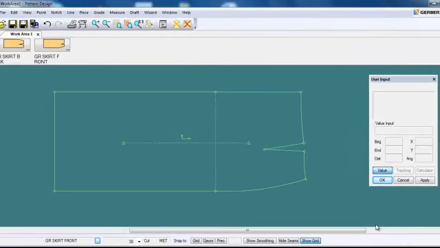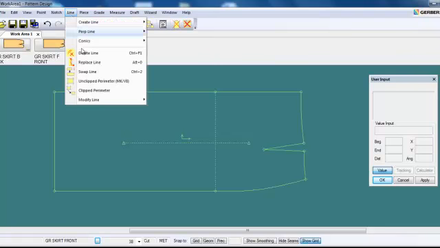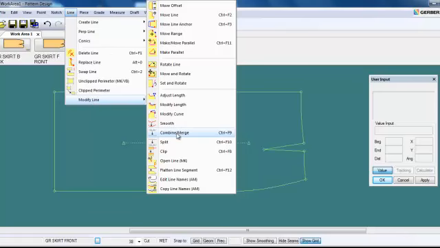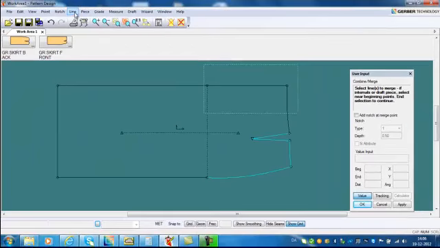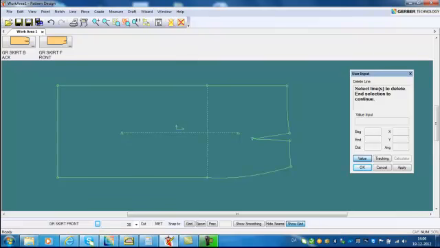Instead of 1 dart of 2 cm width at the front, we now have 3 cm extra width, which has to be divided in 2 darts, each 1.5 cm in width. We delete the old dart. Line, modify line, combine merge, and merge the 2 dart legs. Line, delete line, and delete the dart leg.